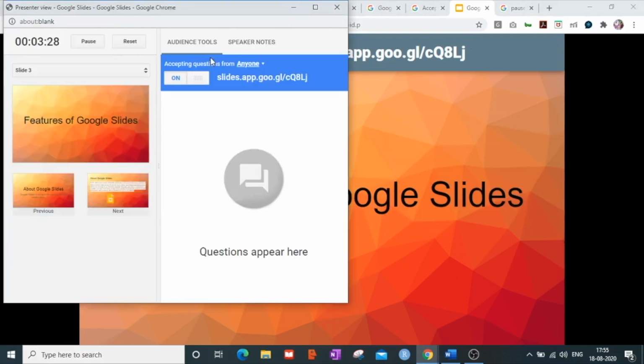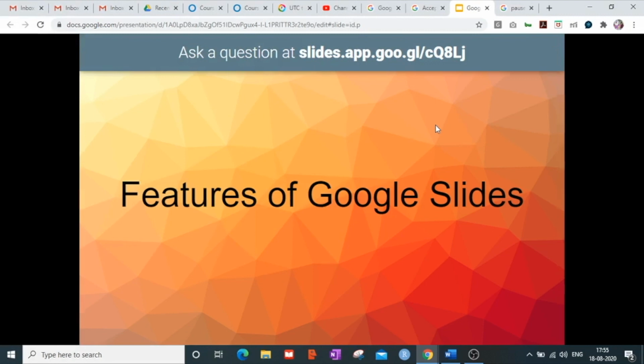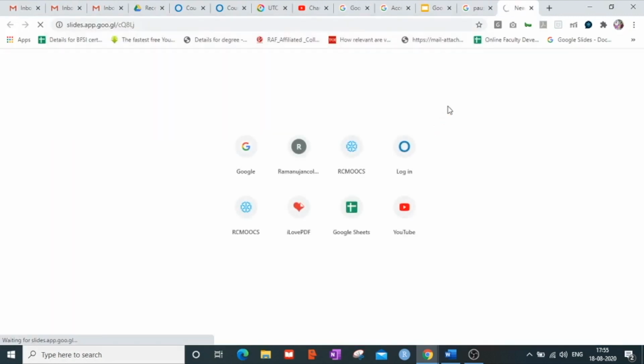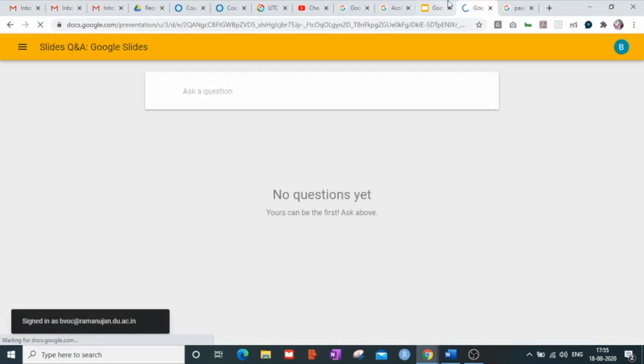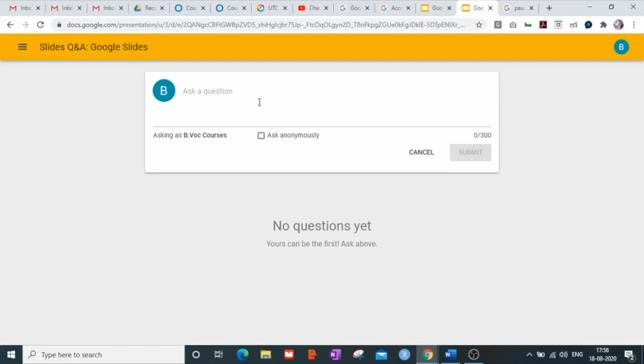So what is this link? You can share this link with your participants and they can open this link on their phones, laptops, any electronic device, and they can post questions through this link. How will this be done? Suppose I copy this link and paste it in the other tab. The interface of this link is something like that. Anybody who needs to can pose a question on this interface.